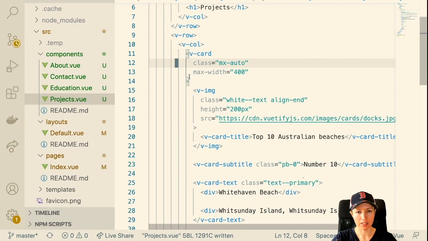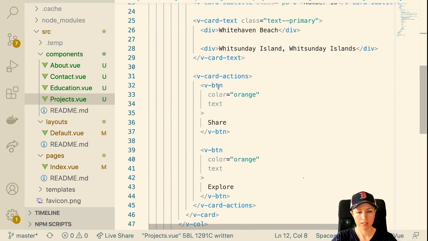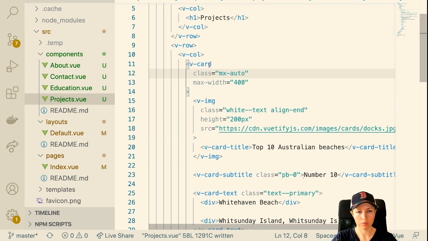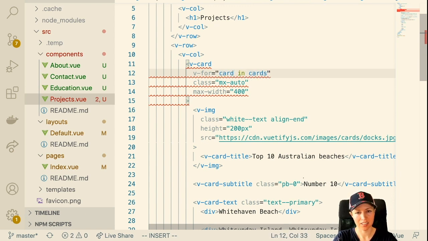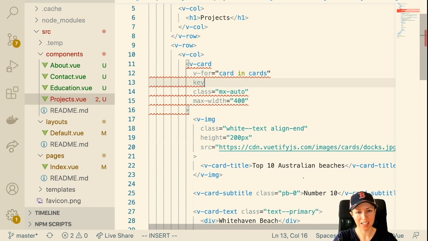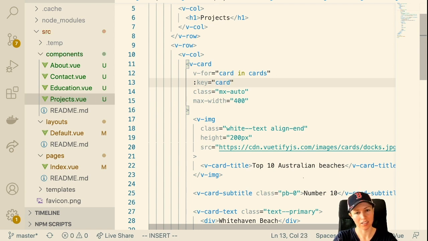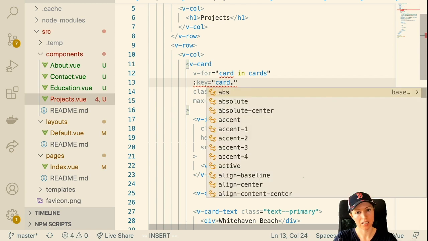Okay, one more card. Let's see, I want to loop through cards. So here, let me create a v-for, and then I'll have to put this in my data. So v-for card in cards, and then the key will be card.name.